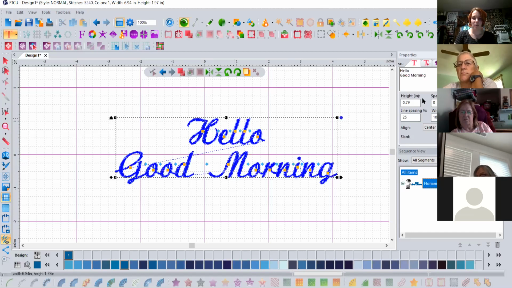Below where we type are all sorts of different settings. We have our height, which usually I don't touch in here. I like to go to my pointer and change it. But right now it's telling me that my height is 0.79 inches. The spacing is the spacing between the letters. The fonts here are what font choices we have. The line spacing is a percentage. It's usually 25%, and that is the spacing between lines. So the spacing between hello and good morning, like between the two words. Our width is 100%, which is based on a percentage of our height.